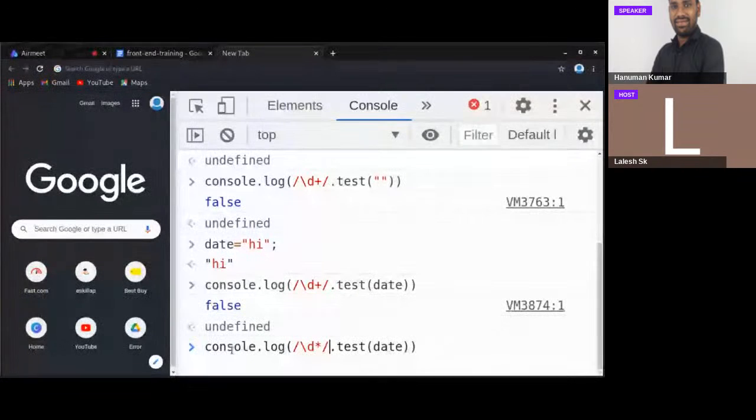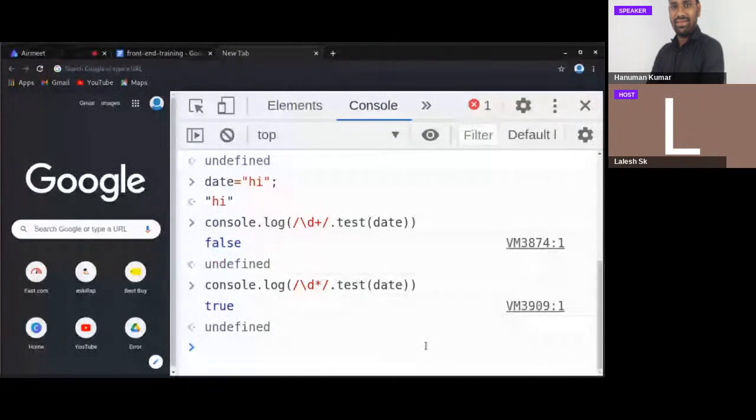I'm going to use star here. Star means we have 0 or more digits in the given string. So if we don't have any digits in the string, that is also fine by using the star symbol. Let me check this. That is also true. So plus checks 1 or more, and star checks 0 or more. This is the difference between these two.